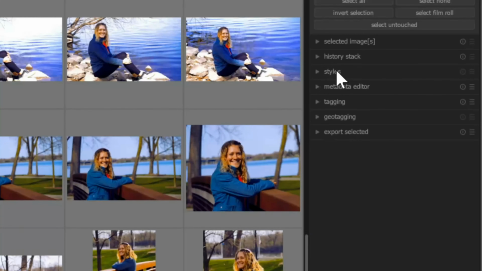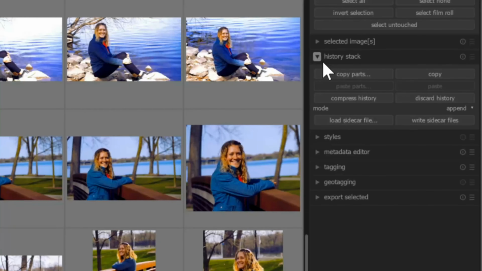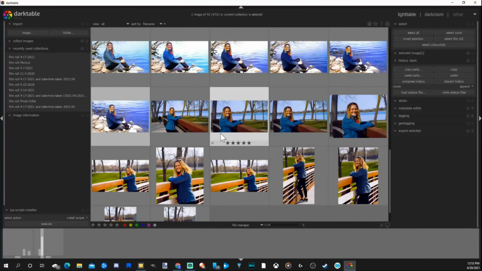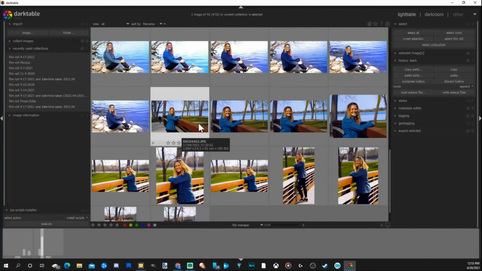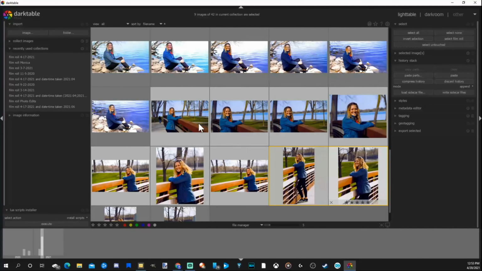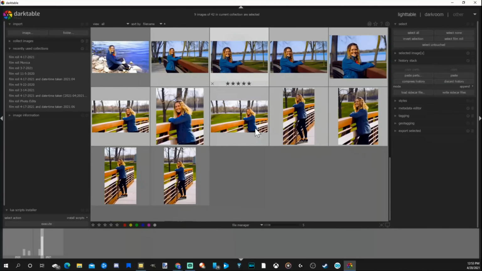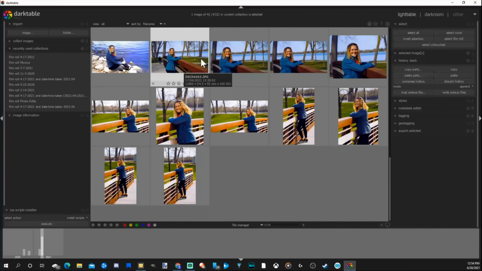and edited well. Then we can go to history stack and then we can go to copy and then we can go to these other photos and then we can hold down shift and use the arrow keys and select all the other photos. Then we go under history stack again, and then we can go to paste, and it will change the photos. So I'm not going to do that. I'll just do it to the first photo here, and it will completely change the way this photo looks. Boom, it completely lit it up and made it a lot brighter.